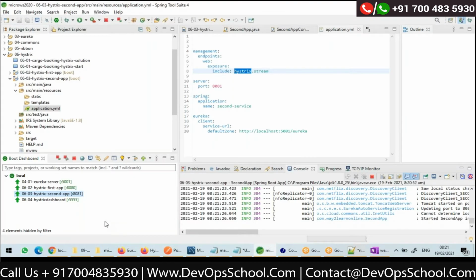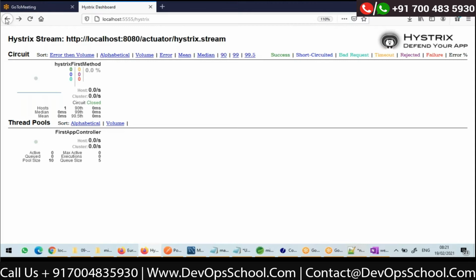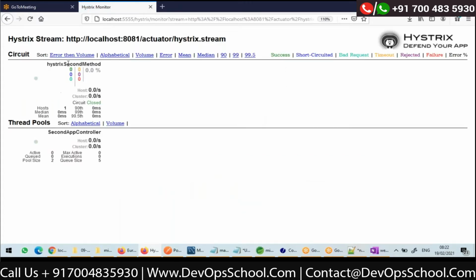Okay. Now, how to see the metrics of second one? I'll go to dashboard. Here I have to give 8081, the port of second one, /actuator/hystrix.stream, then monitor. Oh, I got the metrics about second method also. Whatever Hystrix commands are there, I am seeing. Oh, why can't I see the metrics from both the apps in a single dashboard? It will be good, right?